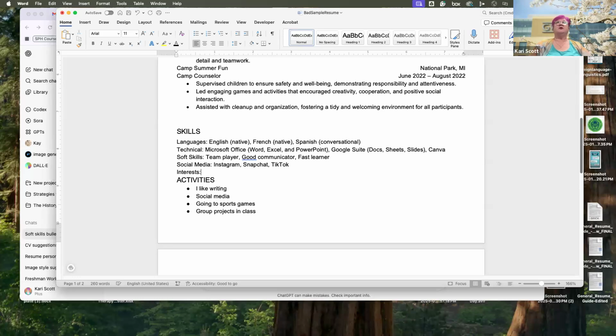Interest. What you want to put here is optional. If it doesn't fit on your resume, take it out. But interests might be, it looks like you want to do, writing fiction, maybe snowboarding.